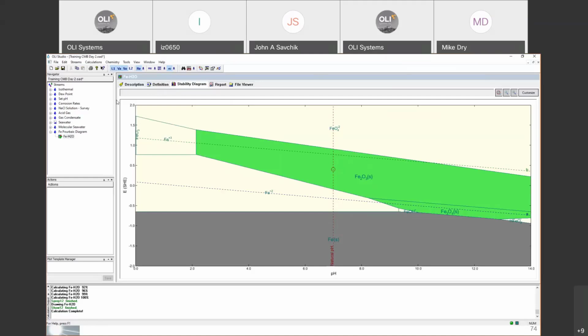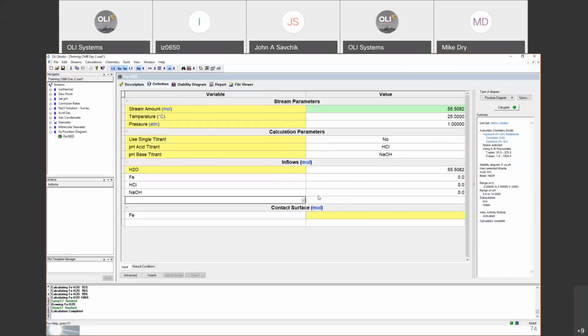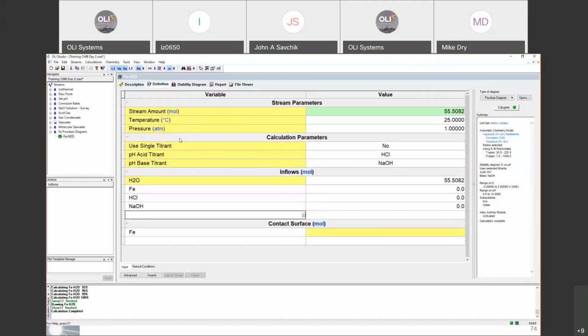So let's go back to the definition. Somebody's asking me to see how I set this up, so let's go back to the inputs. The inputs were simple under the Pourbaix diagram. I am just adding iron, and I left water as the main component, the main solvent in this case, where we are exposing the iron.